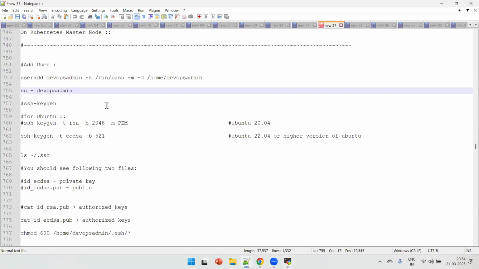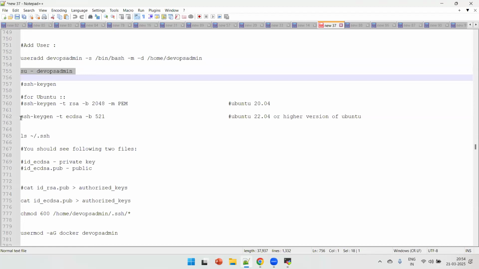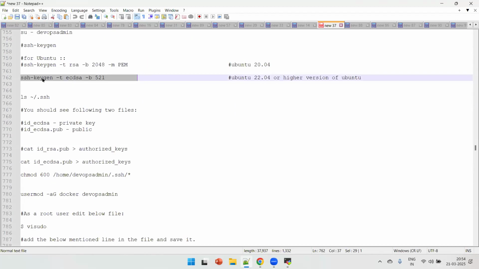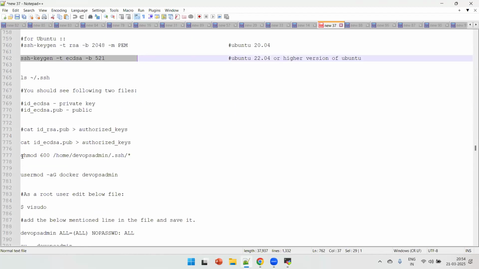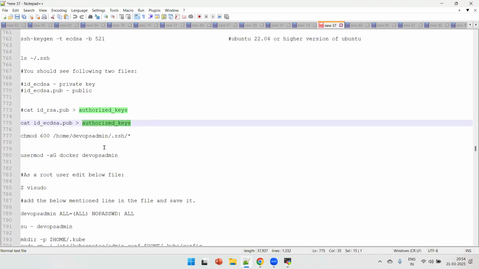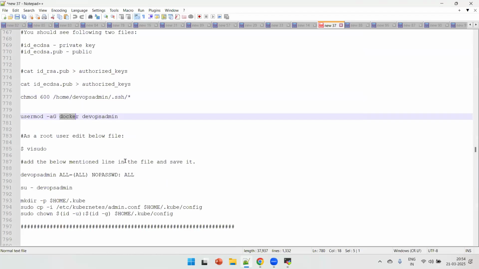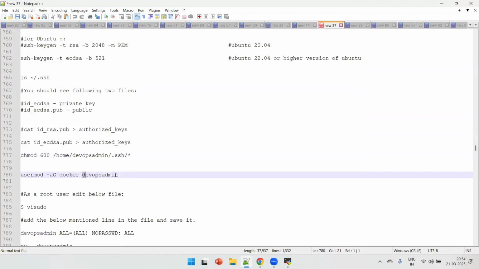So let me explain the commands first. Create the user, log into that user, create the key pair, and ensure that the key pair and the authorized keys file are accessible only by that particular DevOps user. And the DevOps user should have access to your Docker group, right? So just add that DevOps user to the Docker group in the Kubernetes master node. And another important thing is this DevOps user should have privilege to execute the kubectl command.